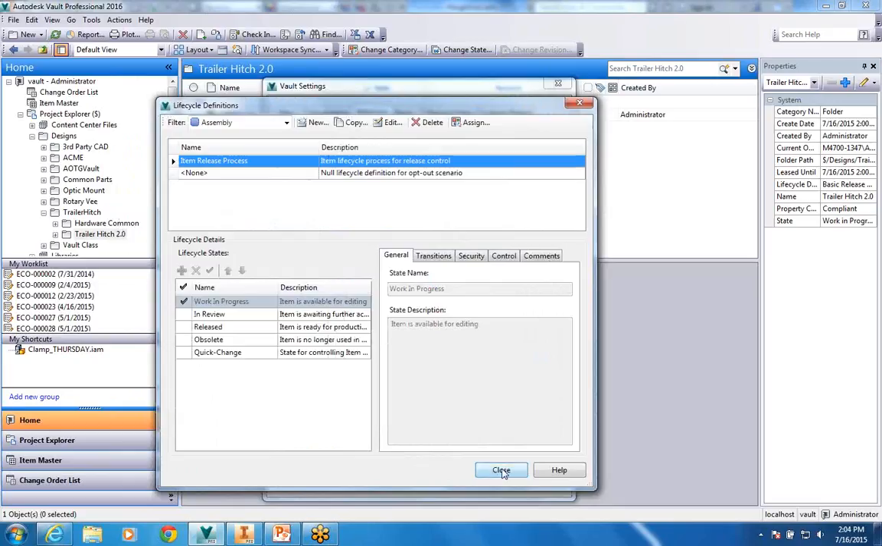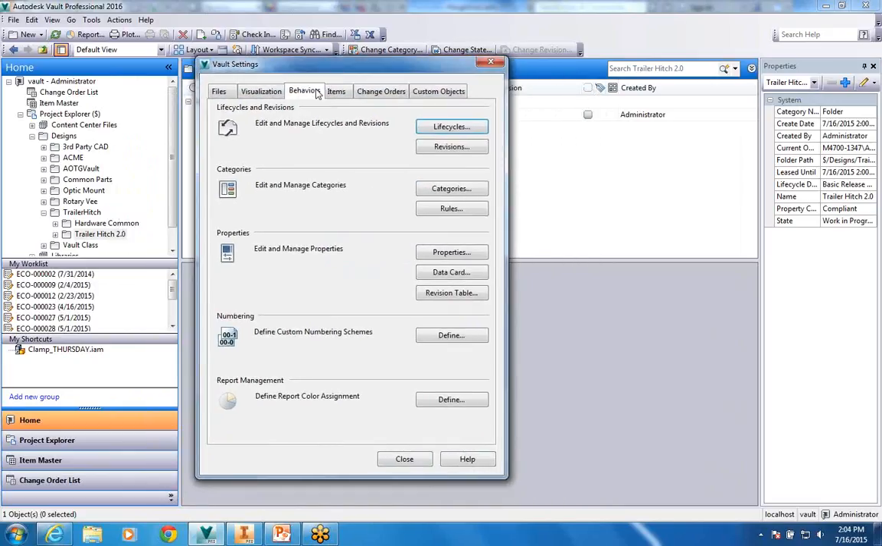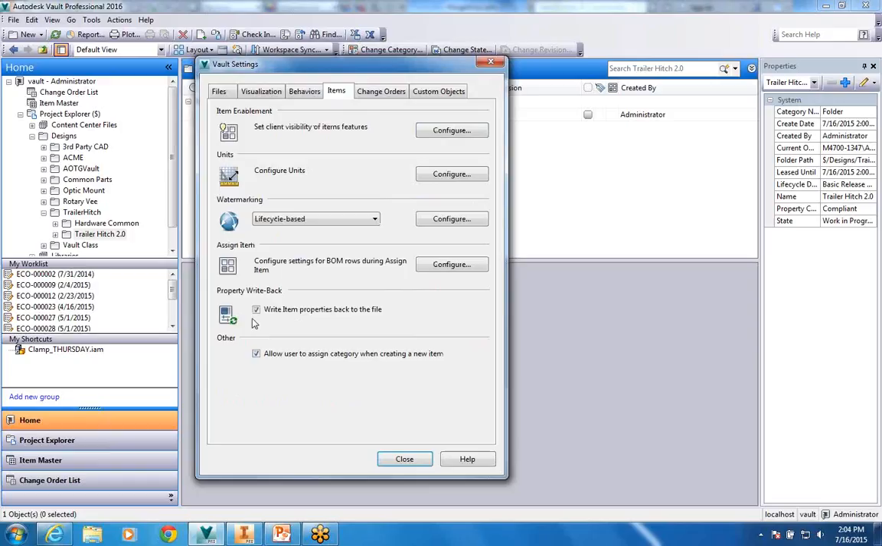All right, so let's get out of there. A couple more things on the administration side that you can set up. On the items down below here, there's property write back. If you have that checked, you can synchronize your item with your associated files, and have the properties that get brought in on the item side. Like if you do integrate with an ERP system, you can bring back cost. You can have a title associated with the item, and you can then write those properties back to the file itself. All right, and there's also a checkbox here to allow the user to assign a category when you create a new item. If that's checked, it'll pop up a window and let you pick that specific item.